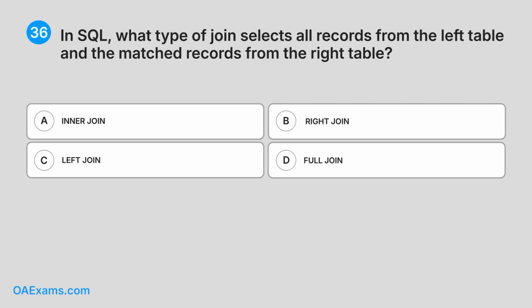36. In SQL, what type of join selects all records from the left table and the matched records from the right table? A. Inner join. B. Right join. C. Left join. D. Full join. Can you guess the answer?